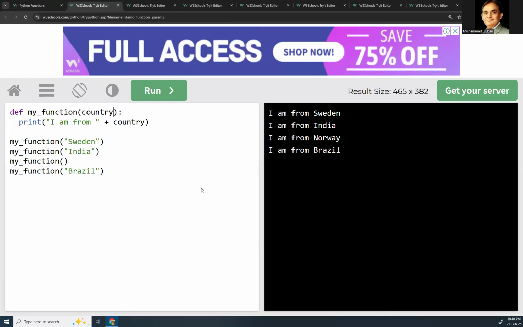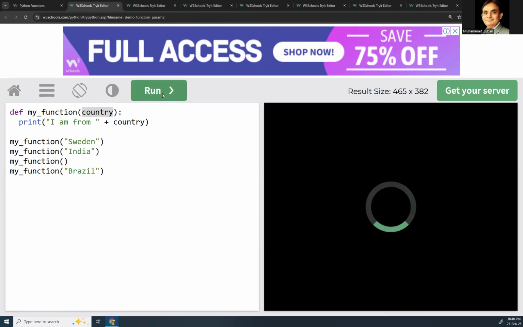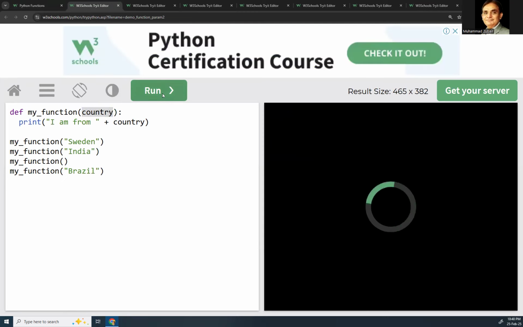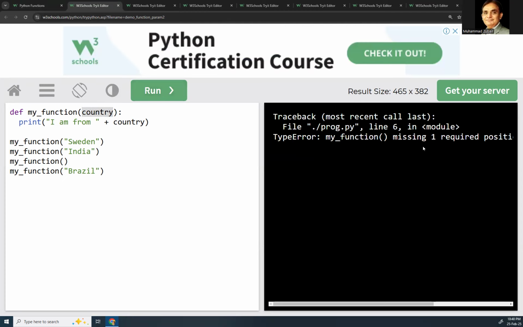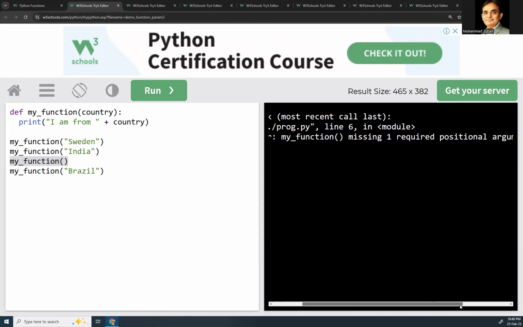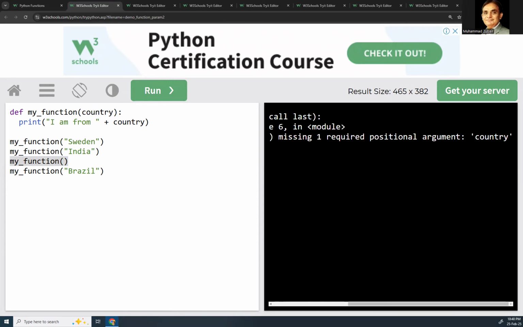Actually, it should be like this. Sweden will go to country, then India will go to country, then nothing will go to country, then Brazil will go to country. Let's run and see what happens. It's an error in line 6. So what is the error? Line number 1, 2, 3, 4, 5, 6. So there is no argument to store in country.